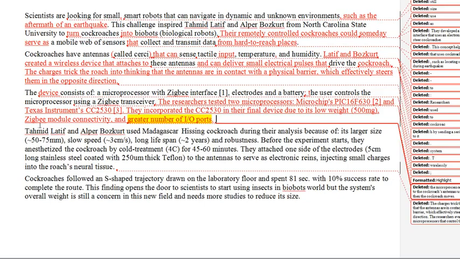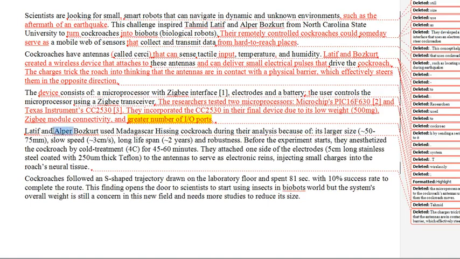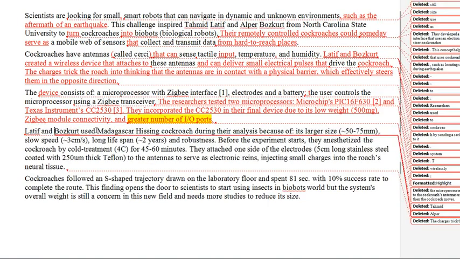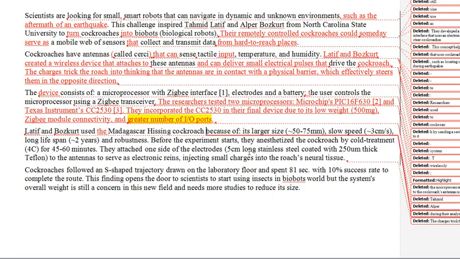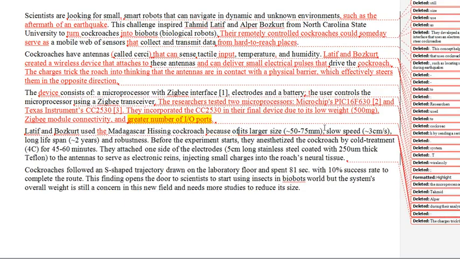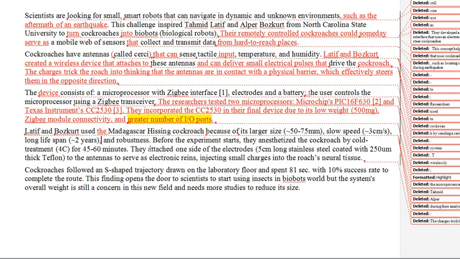So then we get to exactly what cockroaches the researchers here used. And so I'm going to just use their last name. Latif and Bozkurt used the Madagascar hissing cockroach. I don't think we need during their analysis, right? We just need to know that they used it because of, again, I appreciate the author using the colon, but we probably don't need the colon here because it's a fairly simple list. So because of its larger size, slow speed, long lifespan, and robustness. And I like to have a comma at the end of a list. So that all looks good.